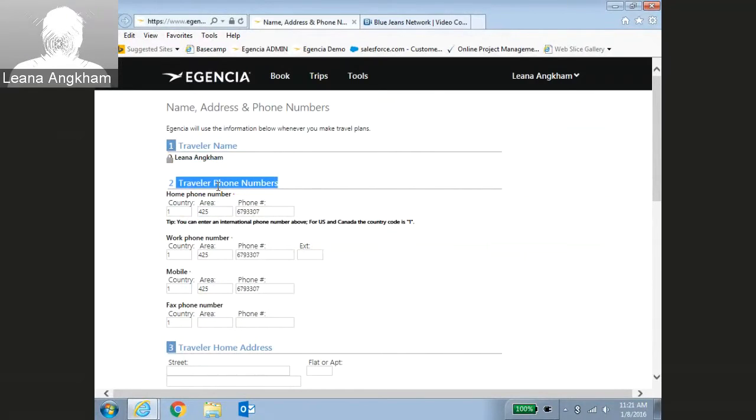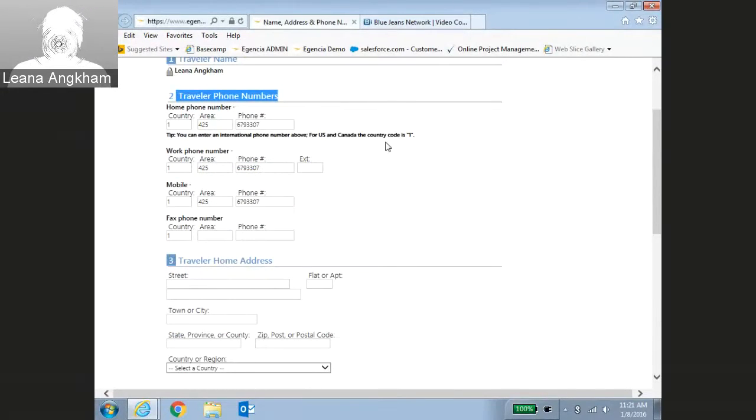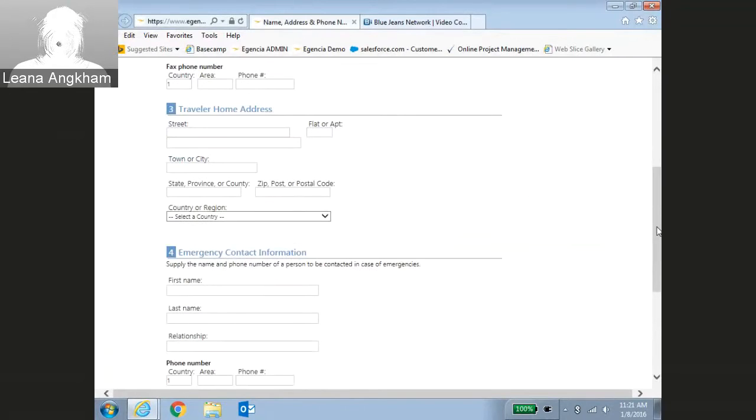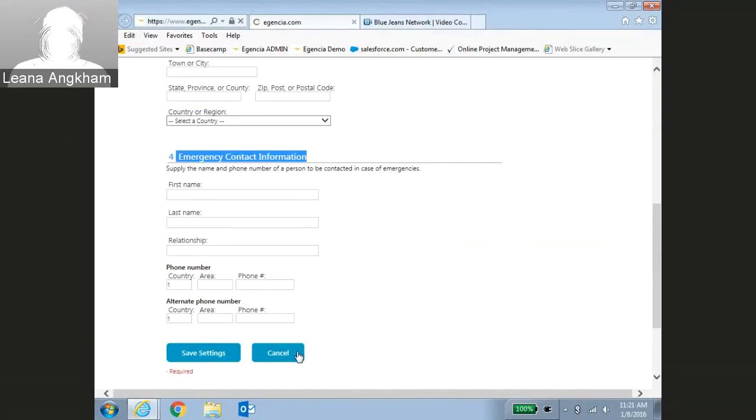Traveler's phone number, we do require 3 numbers as it facilitates contact in case of an emergency. You can have the same number for all 3 numbers, just like I have indicated here in my profile. Traveler's home address as well as emergency contact information are not required fields on our site. However, your association does highly recommend that you include the emergency contact information.